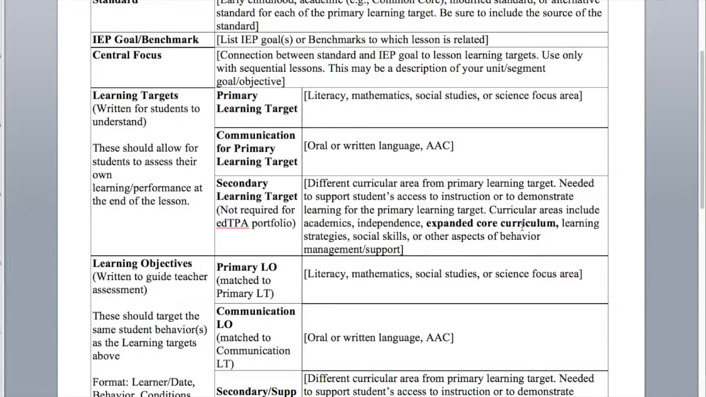For the lesson plans that are part of an EdTPA related assignment, they do need to include the primary and secondary learning targets, as well as a communication target. For observed lessons, it is okay for them to only focus more on expanded core curriculum. If I were to redesign the EdTPA, it would be that the ECC is really more of the primary, and then the academic areas would be secondary.